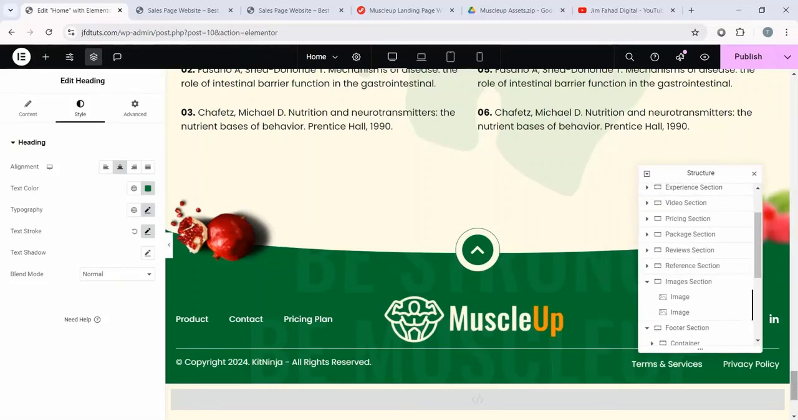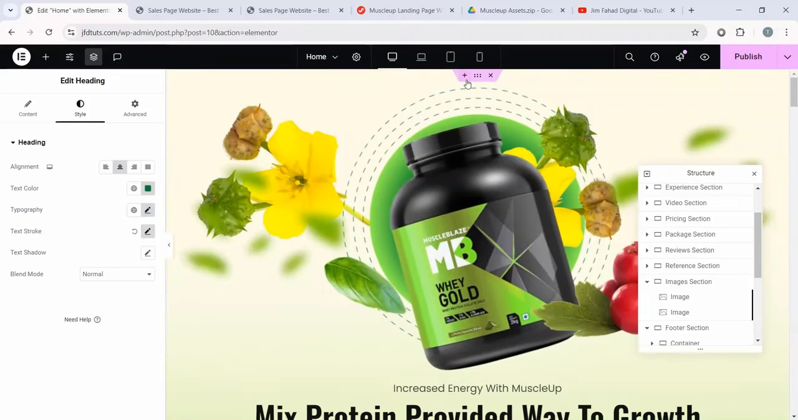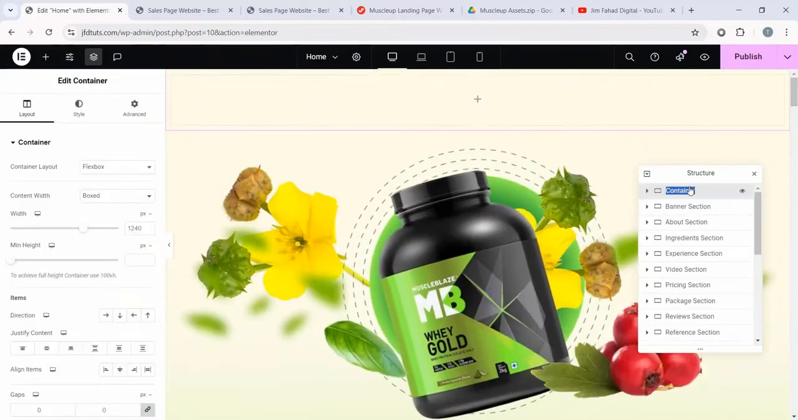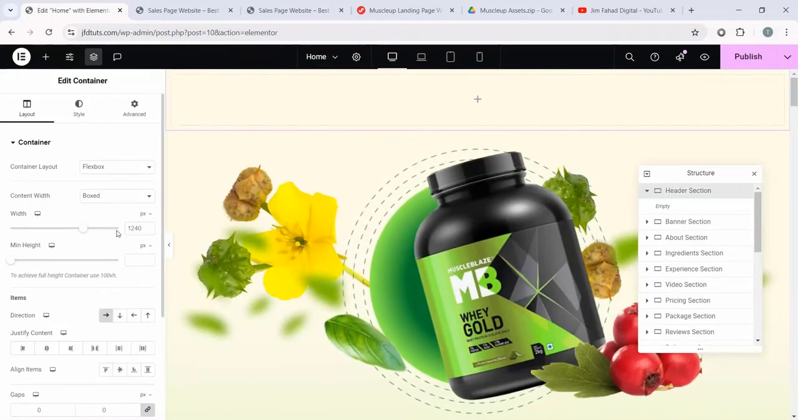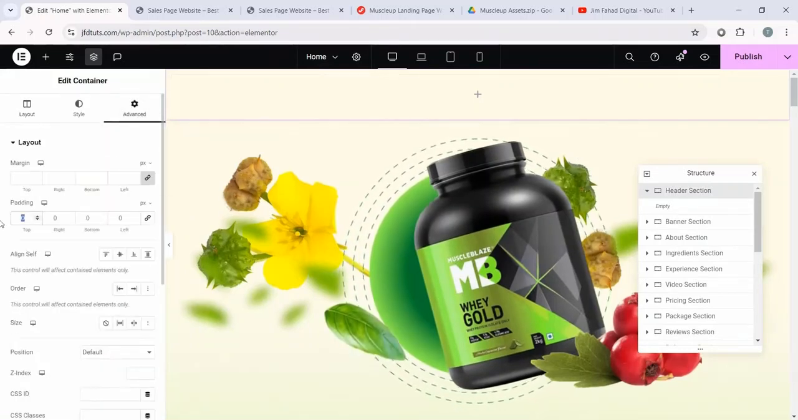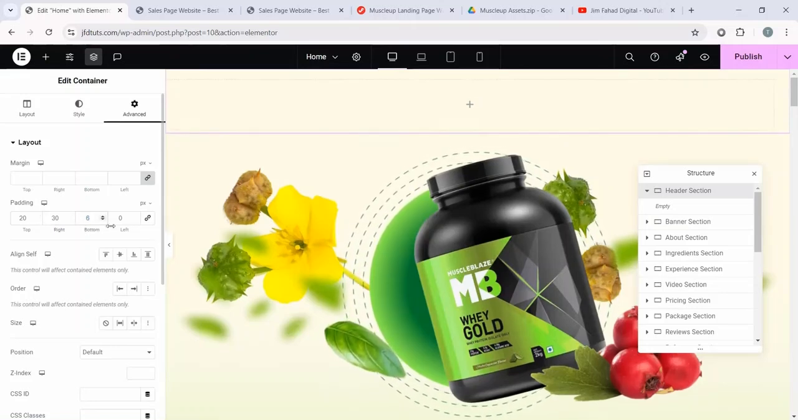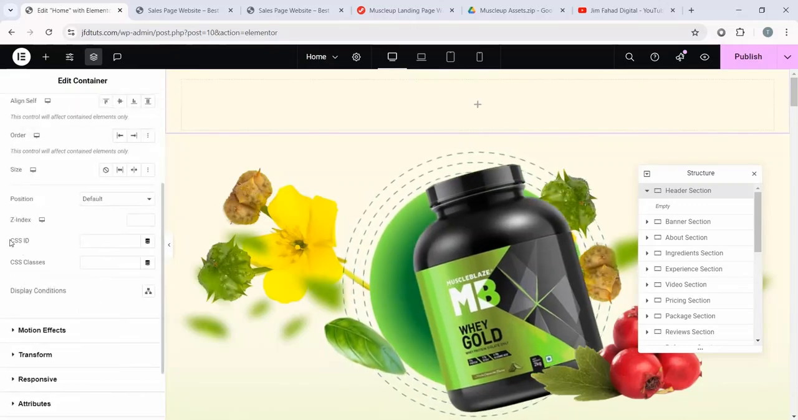So let's scroll all the way to the top, and before this banner section, let's add some space here like this, and let's take a container and rename this one header section, of course. And let's make this direction row, then go to the advanced and make the padding 20, 30, 6, 30 pixel. Then scroll down a little bit and you'll find this CSS ID. In the CSS ID, I'm gonna put hash top, and I'll tell you why.